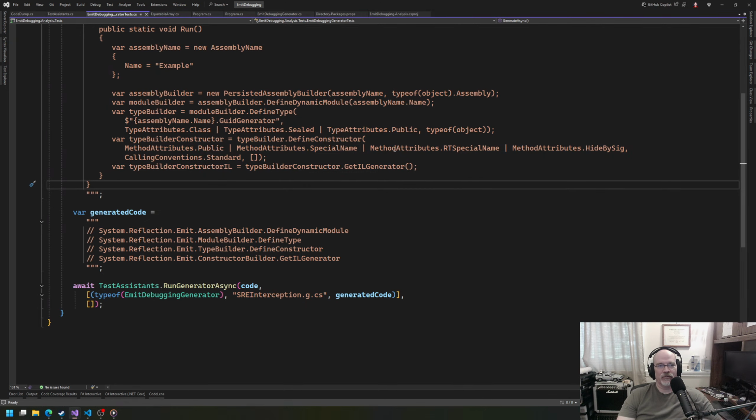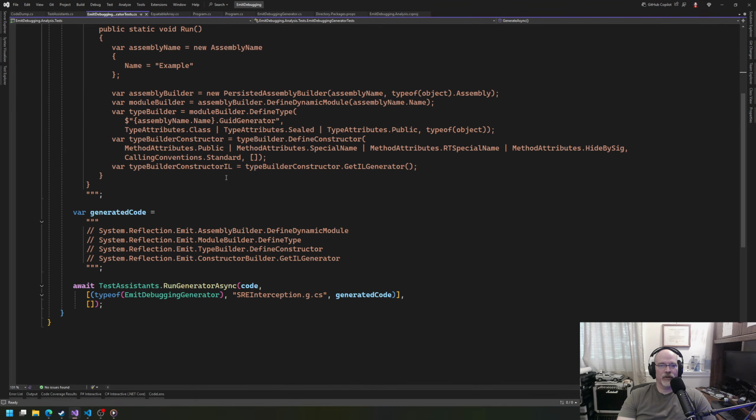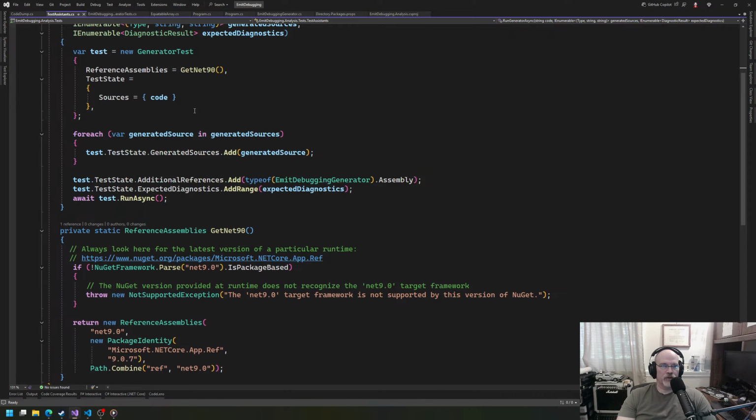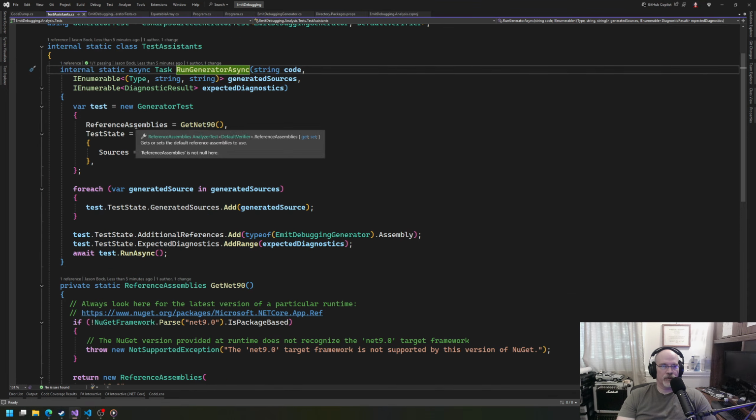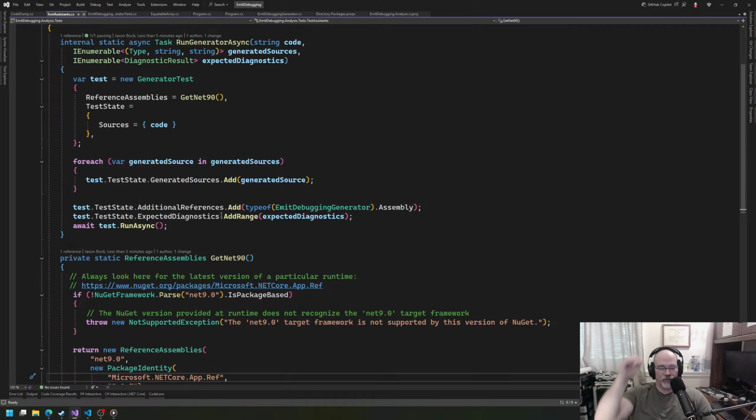It took me a second to realize that, yes, my project was targeting 4.8, but the generated code is targeting 9.0 because of this reference assemblies. And I don't think they have the same concept of reference assemblies with .NET Framework. I don't know. But again, this is just tests. These are not integration tests.